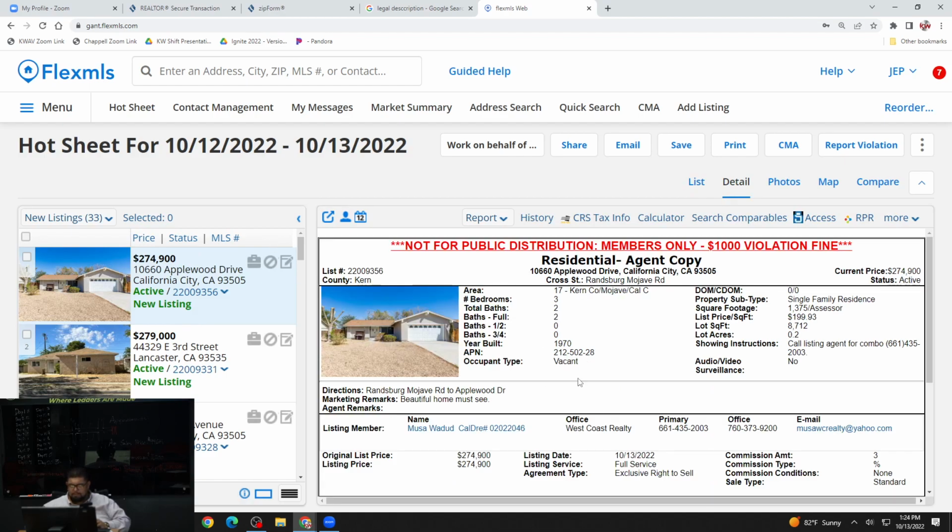All right, let's use this one. So here, we're right here in the middle. It says listing information, right? So we're gonna do West Coast Realty.